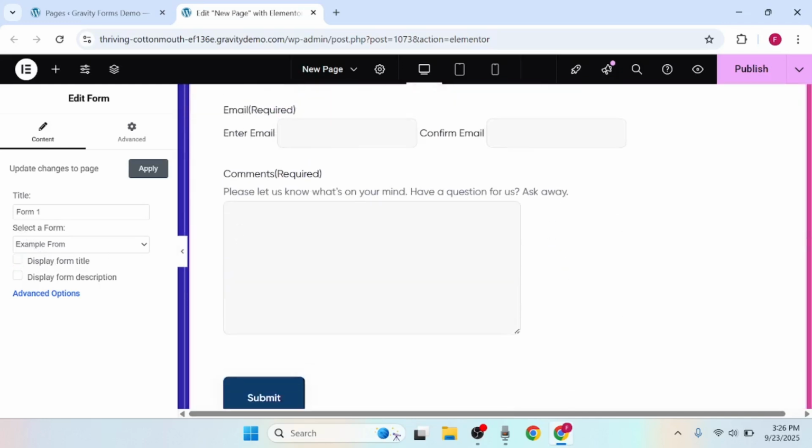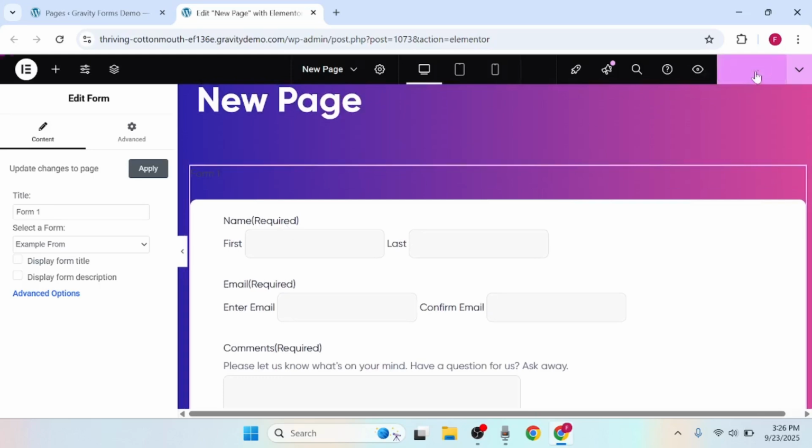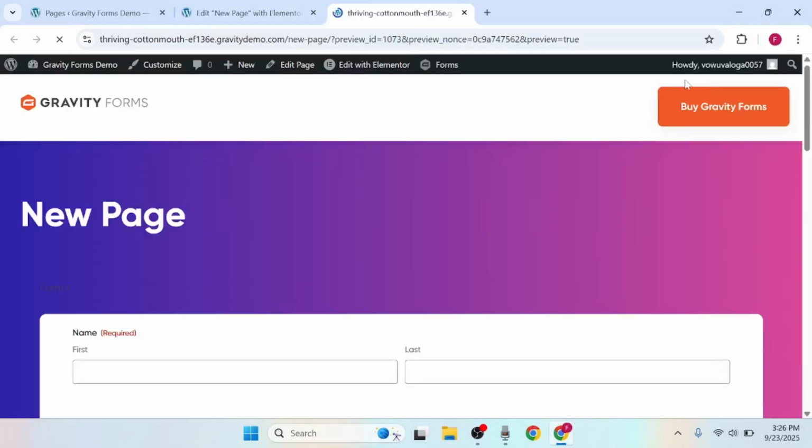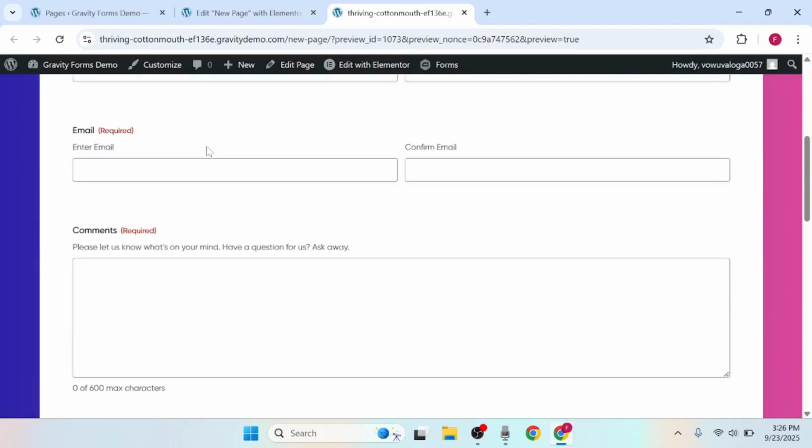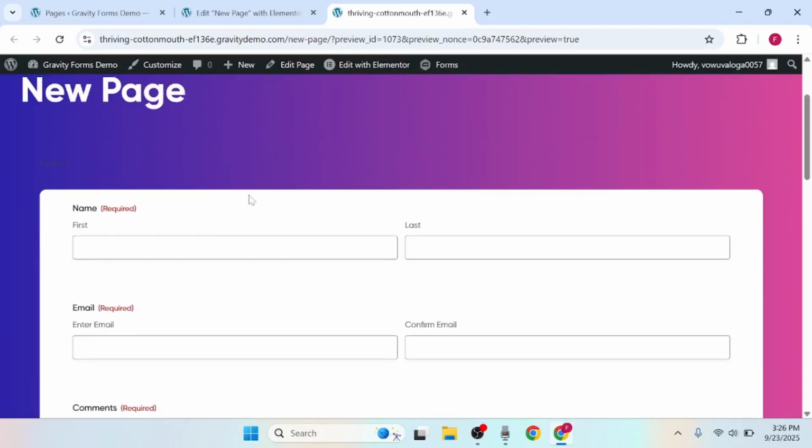Once everything looks good, click on Publish at the top right-hand corner of your screen. You can preview the changes by clicking the eye icon in the upper right-hand corner. When you view the page, you'll see that your Gravity Form has been embedded successfully into your Elementor page. And this is how you can add a Gravity Form to Elementor.